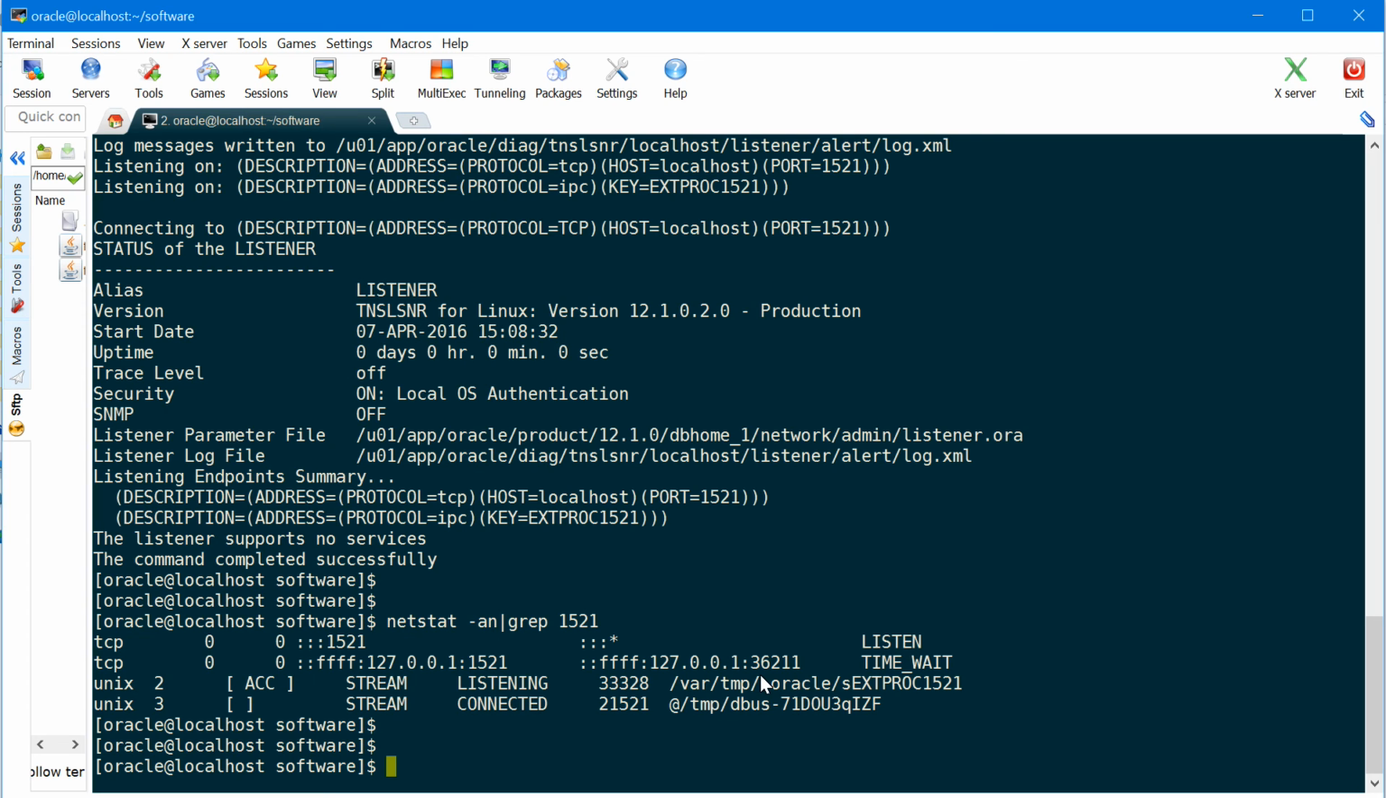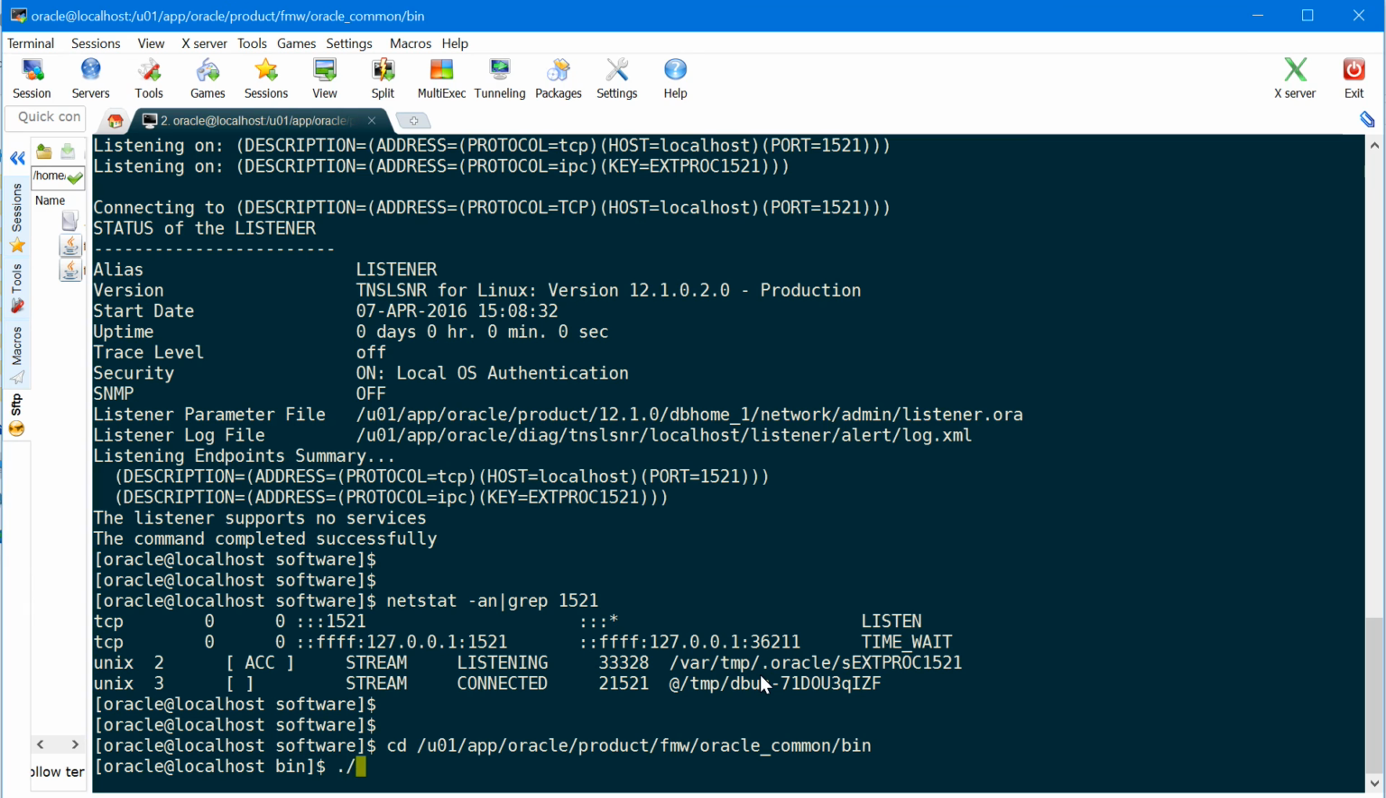As I said earlier, RCU will be installed under Oracle Common as part of infrastructure installation. So navigate to Oracle Common's bin directory and execute RCU. In my case, it would be /u01/app/oracle/product/FMW and then Oracle Common, bin, and then execute RCU.